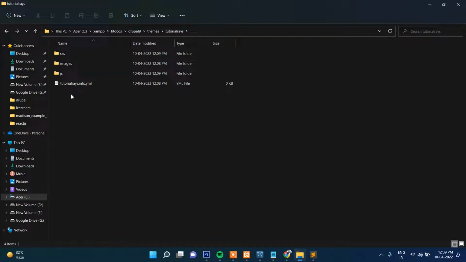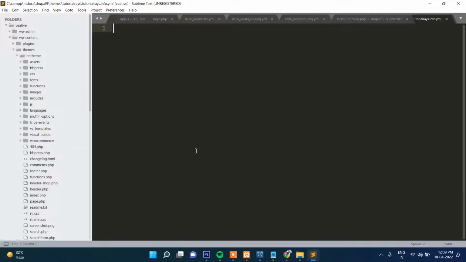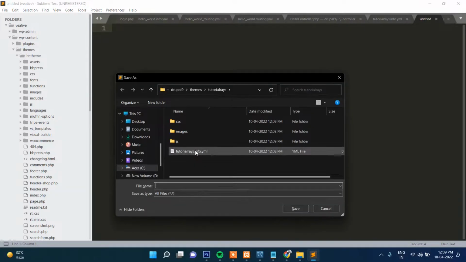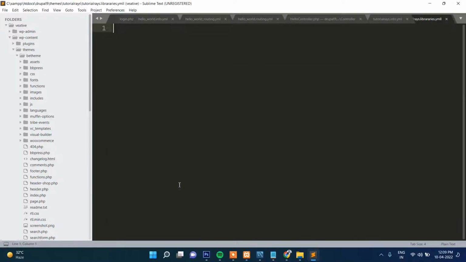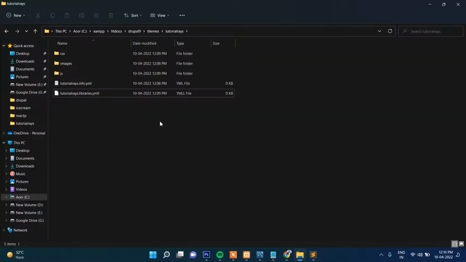And apart from this tutorial race info.yml, we will create one more file called libraries. So let's create another file, and here we will write tutorial race dot libraries dot yml. So this is the folder structure.